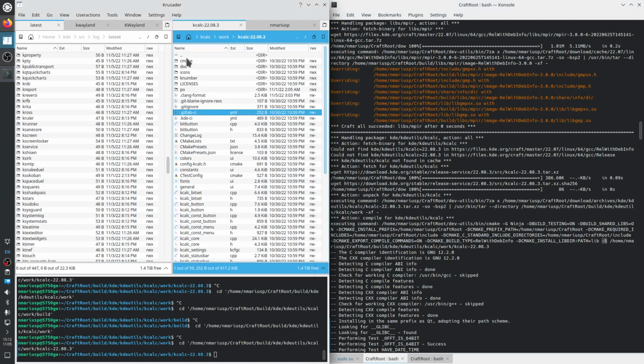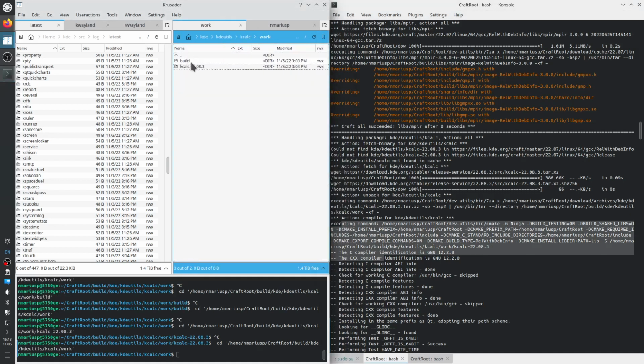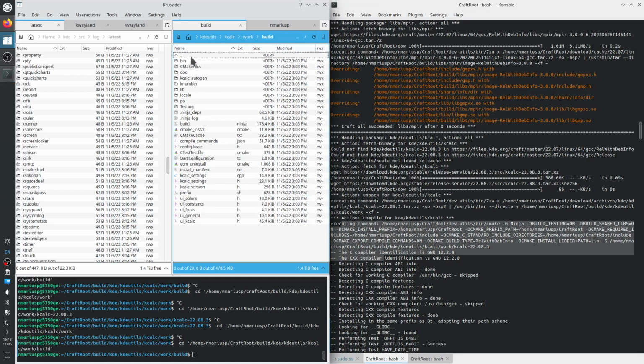But then probably before executing cmake, it changed directory to here. I don't see where it changed directory to work/build directory, but I guess it did.